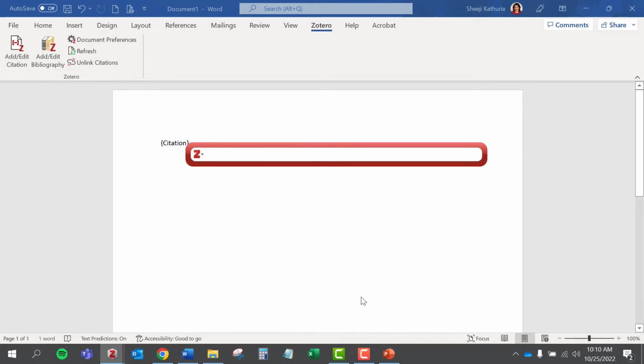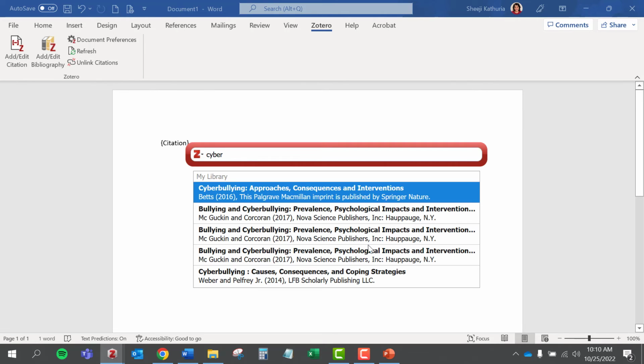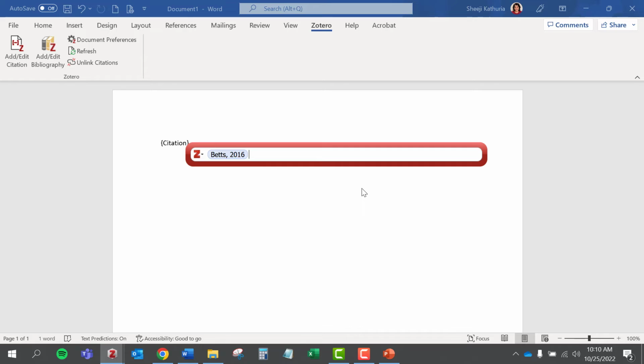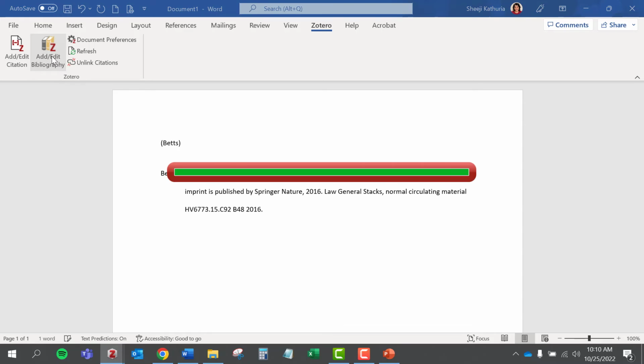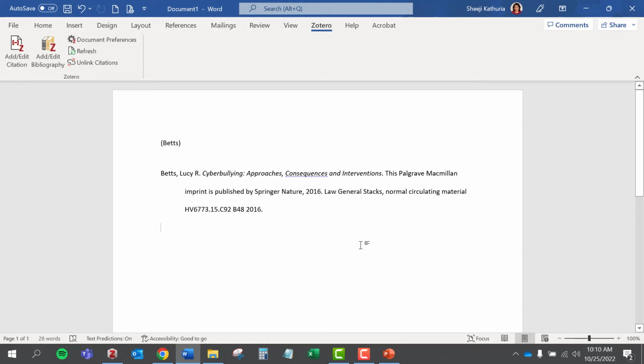What will come up is a red search bar for me to search any of the content in my Zotero library by keyword, author, or title. I will select a source to cite in my in-text citations and press Enter. Then I can move my cursor down and click Add Edit Bibliography, and a formatted citation will come out. As you keep adding in-text citations, the bibliography will keep building after this point.